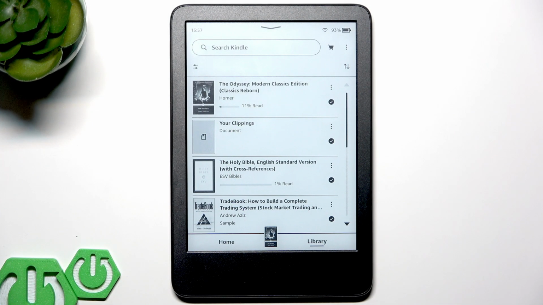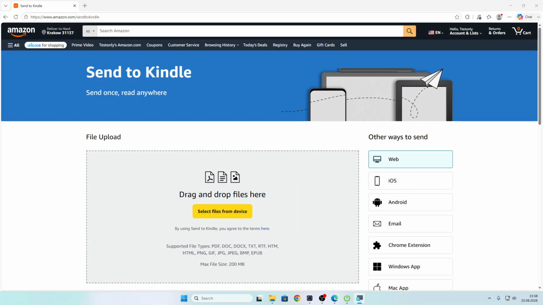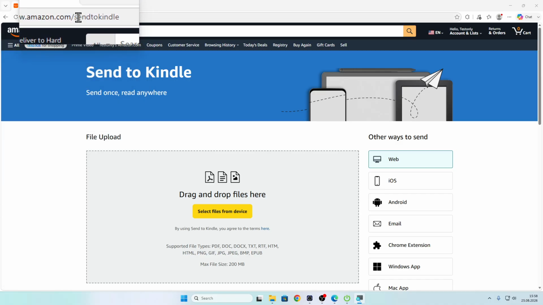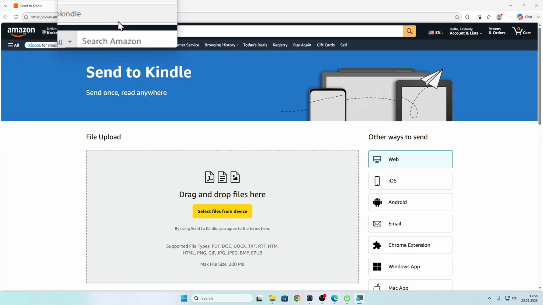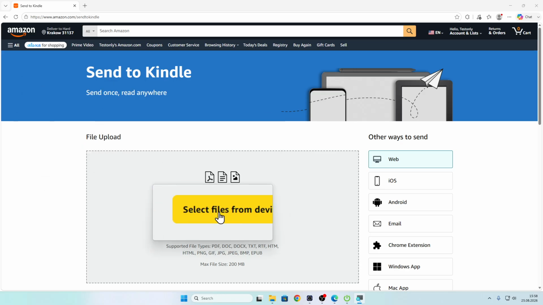First of all, you're gonna have to reach the Amazon website, sign in to the account you have linked to your Amazon Kindle, and open this page, which is amazon.com/send-to-Kindle. Once you're here, you'll simply have to drag and drop your files by clicking Select Files from Device.